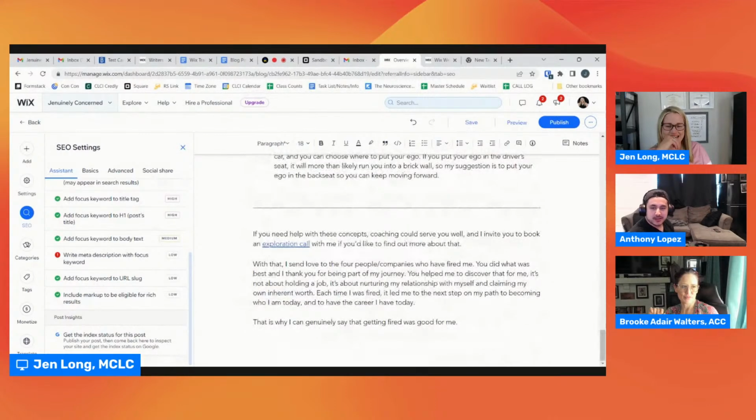But if you like writing, Wix provides you all the tools you need to get started and be successful with the SEO as well, because that's one of the parts that pretty much everybody fails at.